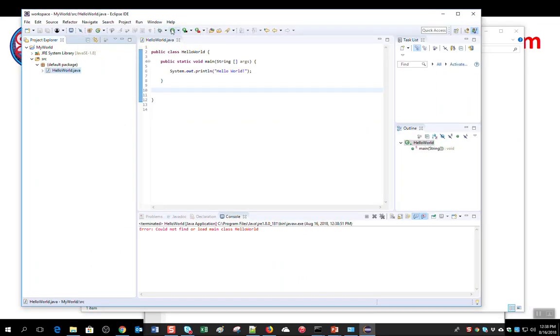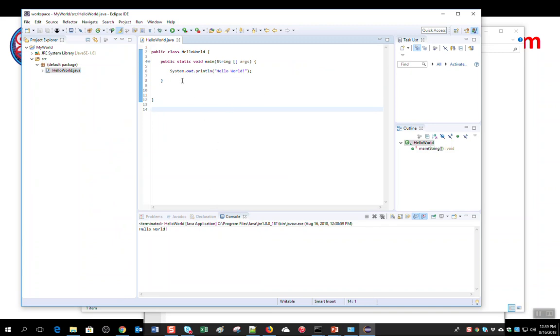Then if I want to add another line, a second line, for instance, by typing System.out.println, this is a sample and very simple Java program. Definitely this is a simple Hello World program. If I run it, then it will come out this way.